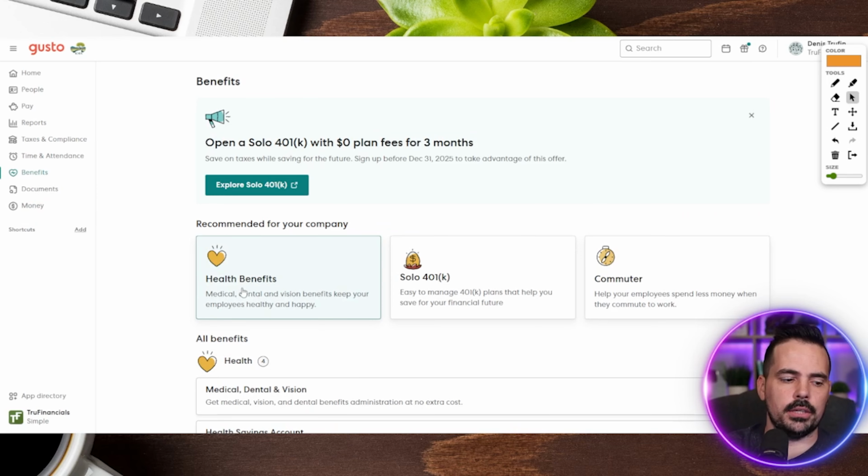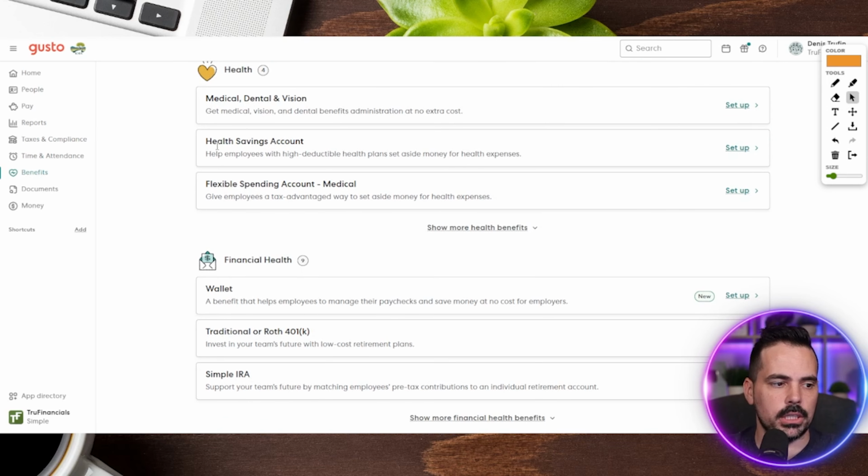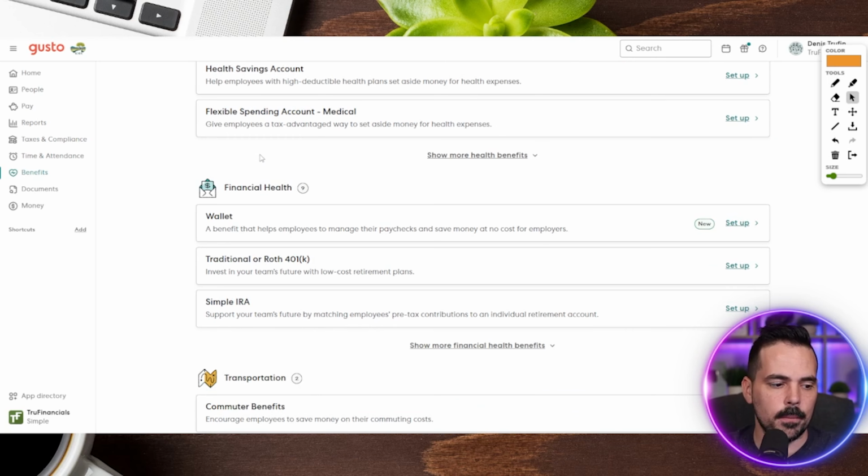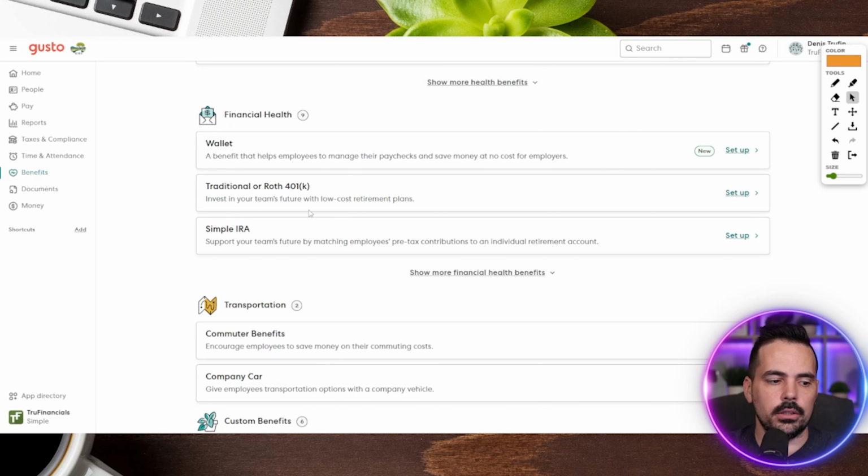It helps you with giving health benefits to your employees, commuter benefits as well. And you could even see here under these different sections, you could go a little bit deeper as well. So for finance, maybe you want to do more than just a 401k. You can also do a wallet benefit for commuters. Like I said earlier, you can also do company cars or commuter benefits of, hey, you're going to ride your bike in, you get a certain stipend for that.